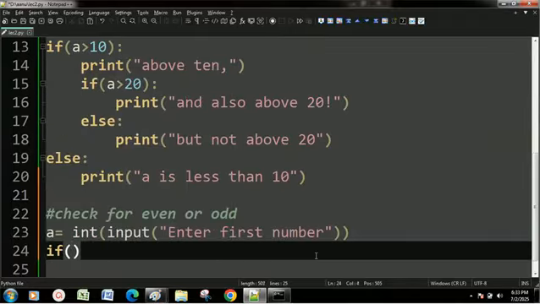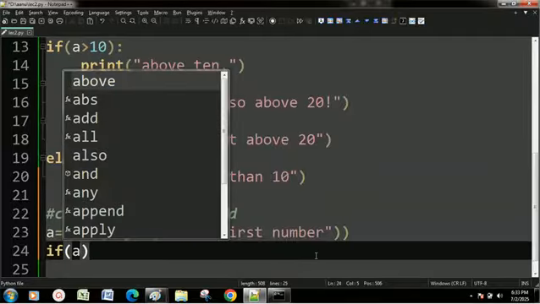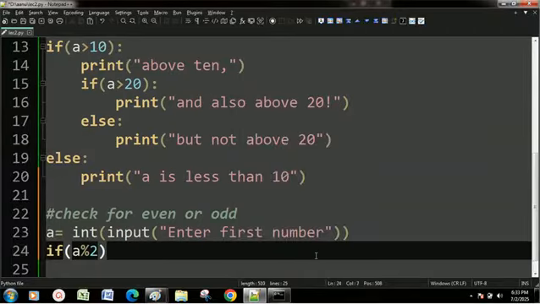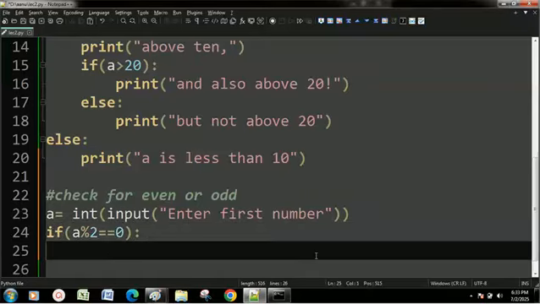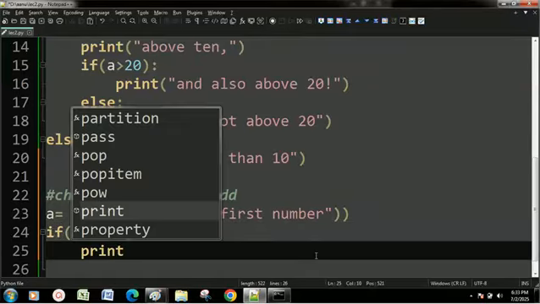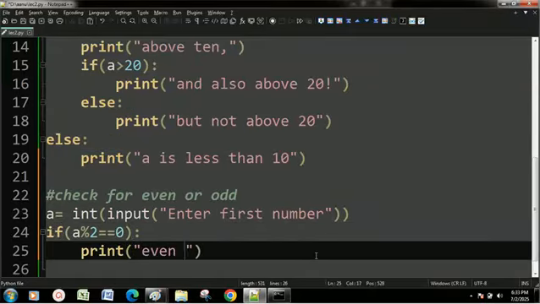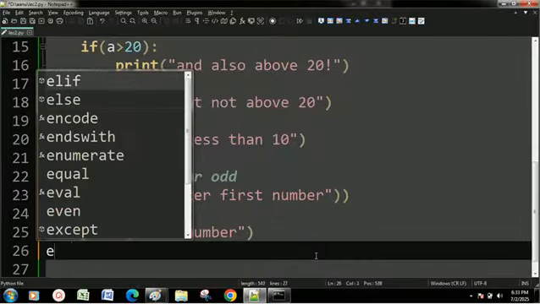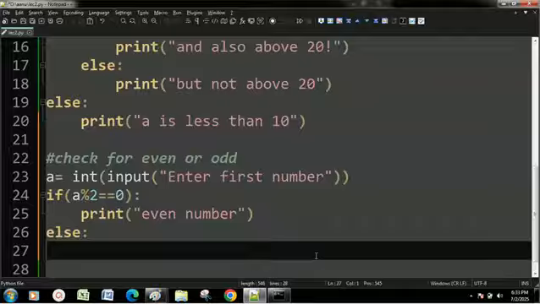Then if a is divisible by 2, then it will print even number. But if it is not divisible by 2, then it will print odd number.